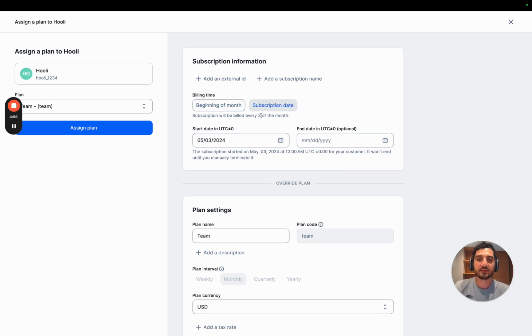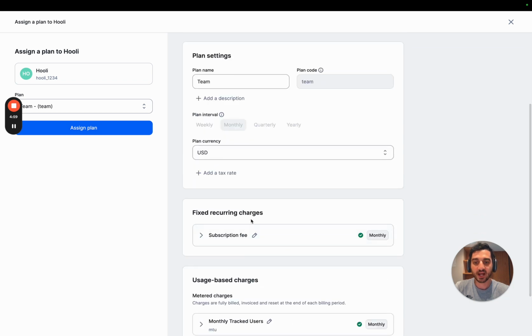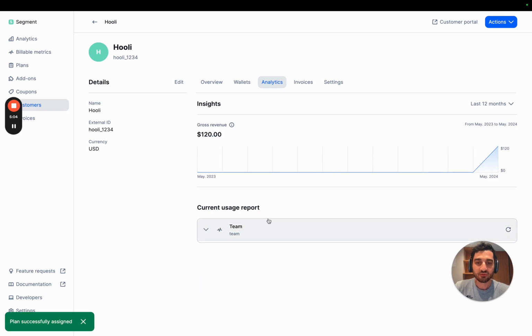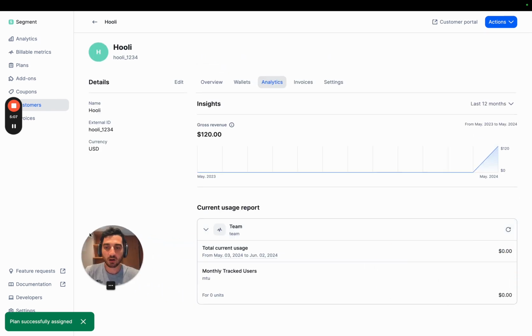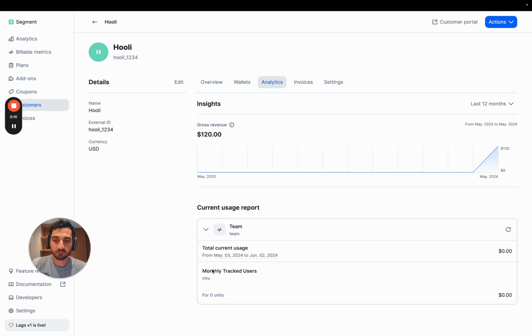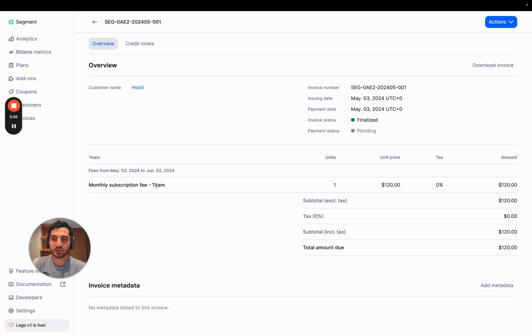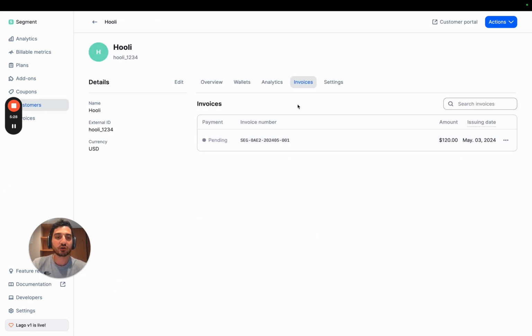at the sign-up date of the customer. I'm going to keep the prices here as is, and I'm going to assign the plan. As you can see here, we are going to track the number of monthly unique users, and we are going to bill that at the end of the period. First of all, what's very interesting here is that you have the first invoice for the in advance subscription fee payment, right? So this is the monthly subscription fee for the team plan. And the average will be billed at the end of this period, so at the end of the month.